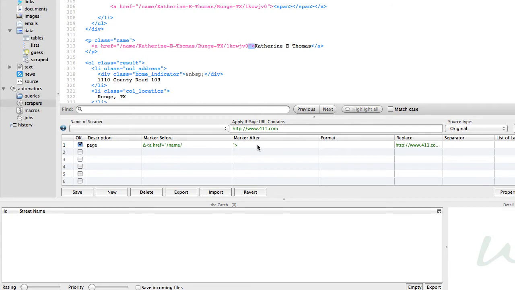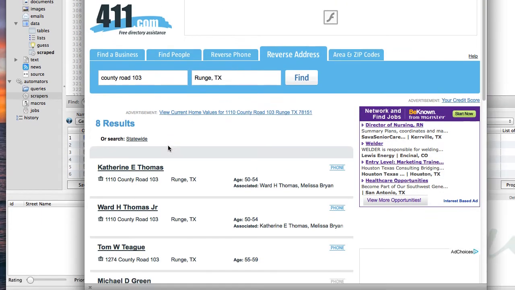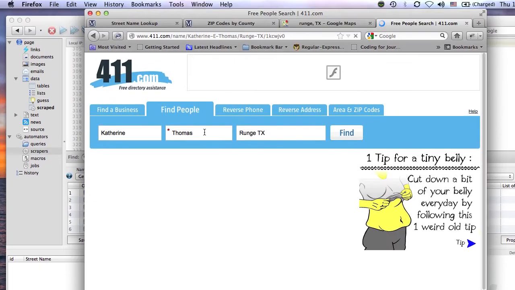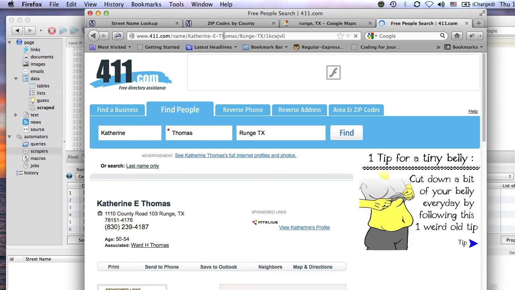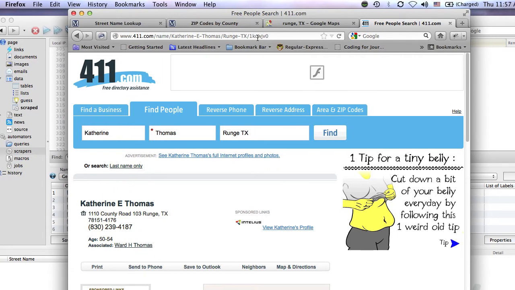Alright, then we want to do the same thing that we did before. We want to replace this information with our address for 411.com. So if we go over to this first one, this is going to be the actual page that we're going to look up for this person. So it's 411.com/name, and then their name, the city, and the code.